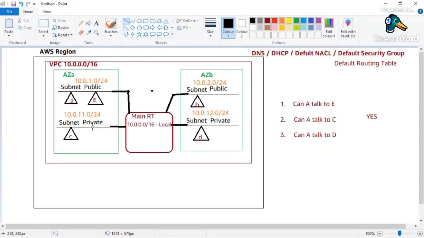Because if it is everyone talking to each other, then it doesn't make sense. So what we can do in that case is add a route table which is purely for a few applications to communicate. We'll see that in a minute, right? But by default, everyone can talk to each other.